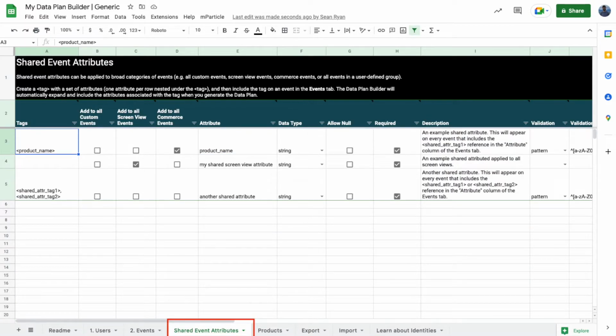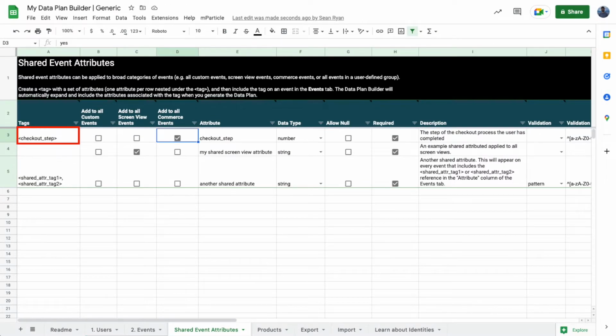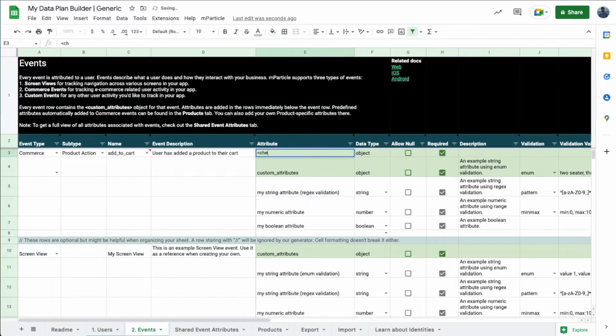Attributes are data points that are added to events to give them more meaning. Let's create an attribute called Checkout Step so we can capture this data along with commerce events to understand where they fall along the customer's purchasing journey. Just like with the event we created, we'll give this attribute a name using camel case, as well as a data type, description, and validation parameters. Note that we gave this shared attribute a tag within angle brackets. In order to add this attribute to an event, all we need to do is add this tag in the attribute cell, and the attribute as we've defined it will be added to the event.